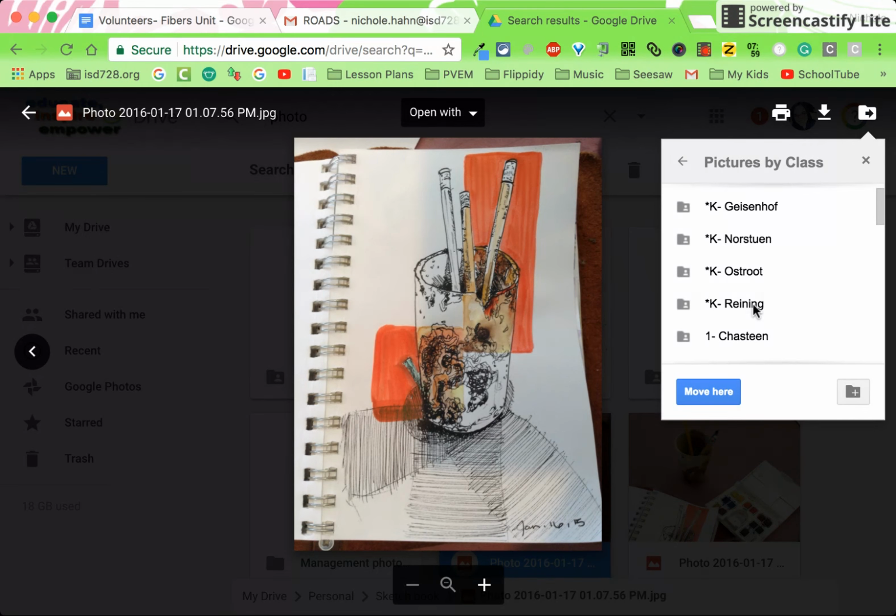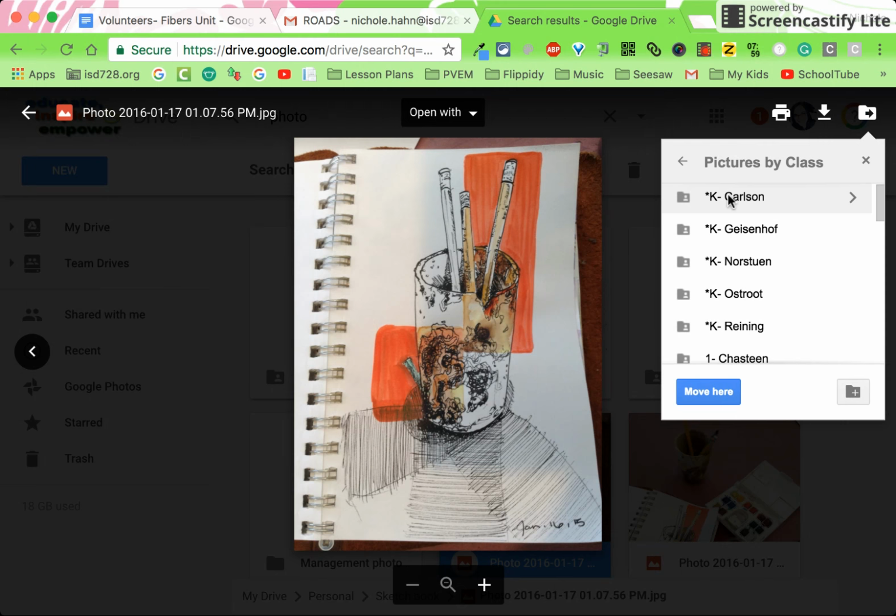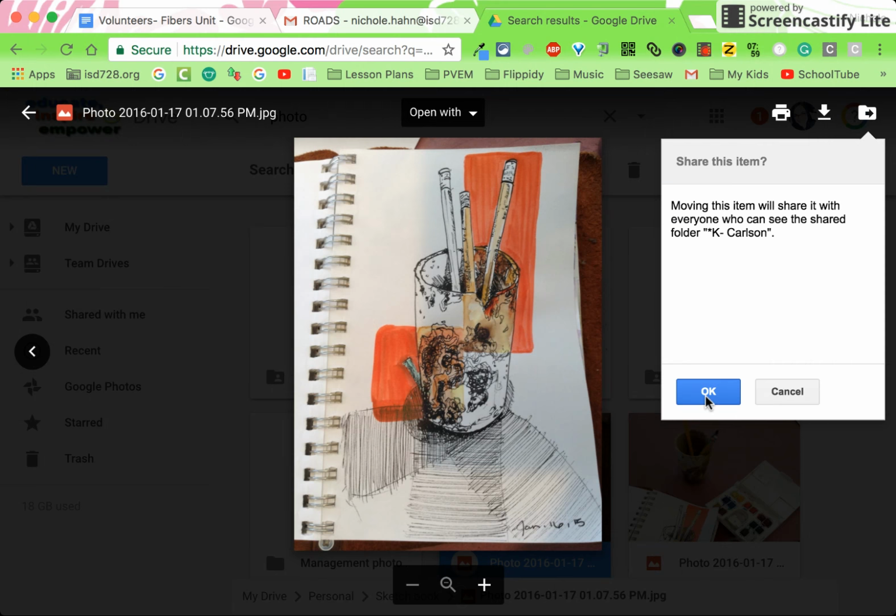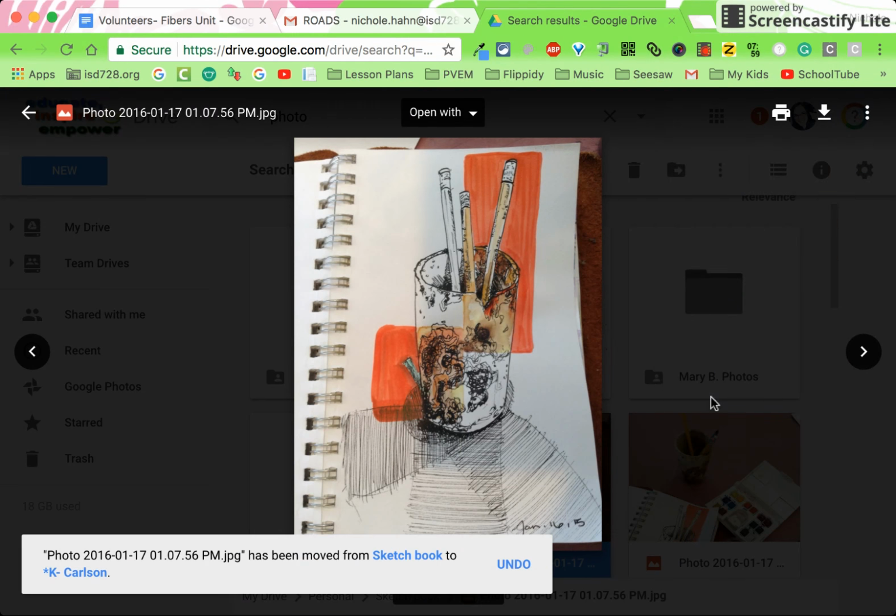So I'm just going to grab one right here. We'll put it in Carlson's, and then move it. And then it says this is going to be shared, so we're aware of that. We say okay, and it's where it needs to be.